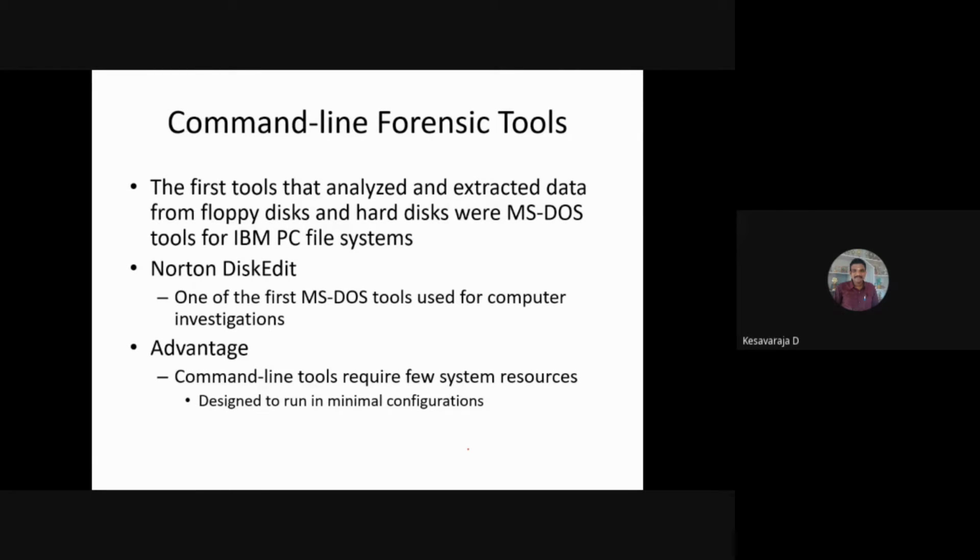For the command line CLI based interface, the very basic tool is named Norton Disk Edit. It's one of the first MS-DOS tools used for computer investigation, so it's an MS-DOS based tool. It has a very basic command named DIR. All of you are very familiar with the basic command DIR. DIR is a command used to list all the files and folders available in the partition.